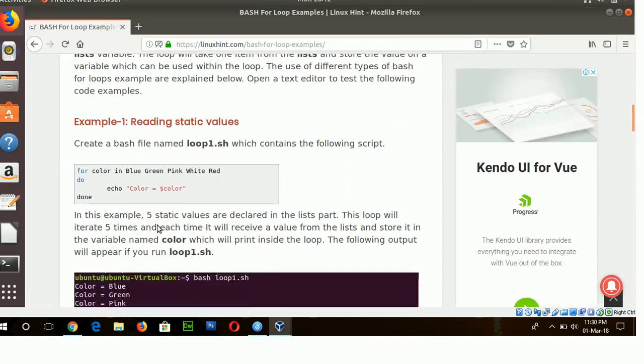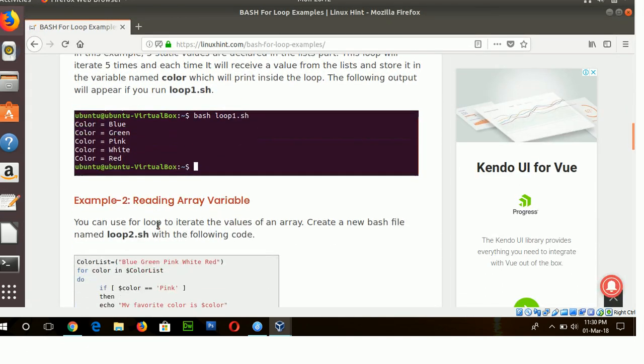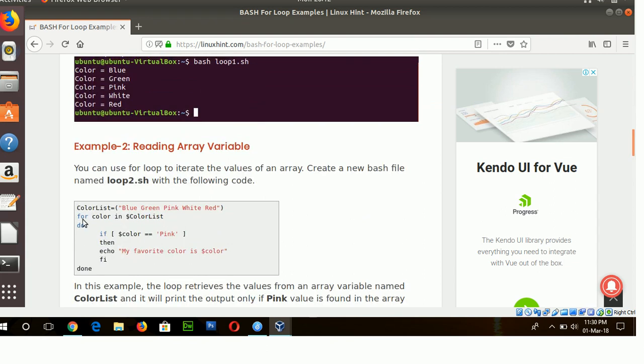Now I will show the next example, reading array variable. In this section, a color list array is declared, named colorlist, which also has five values. And here, the for loop will retrieve one element each time from the array. And if the element value is pink, then it will print my favorite color is pink. And otherwise, it will just ignore the value.